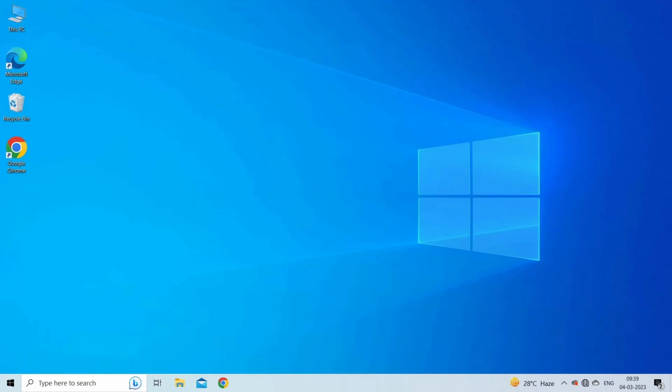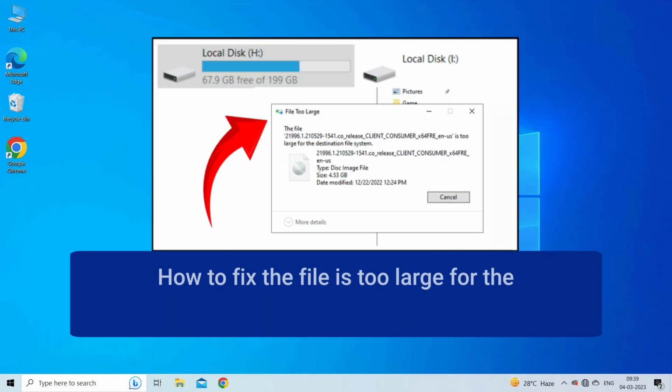Today in this video, I am going to show you how to fix the file is too large for the destination file system USB error with the best fixes.